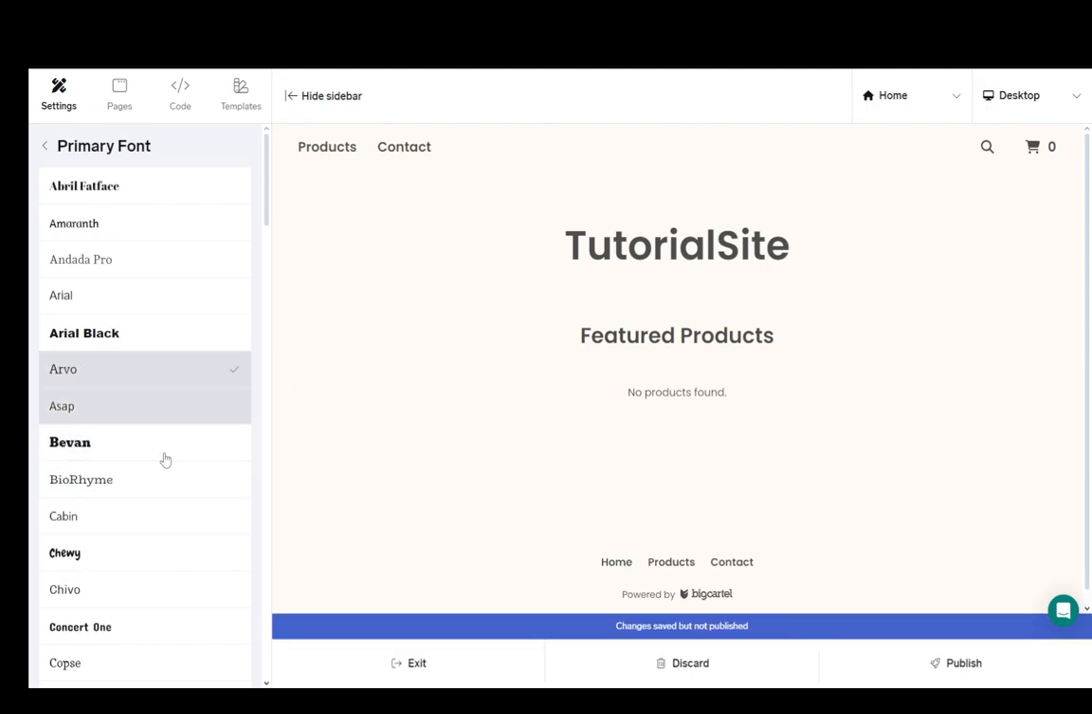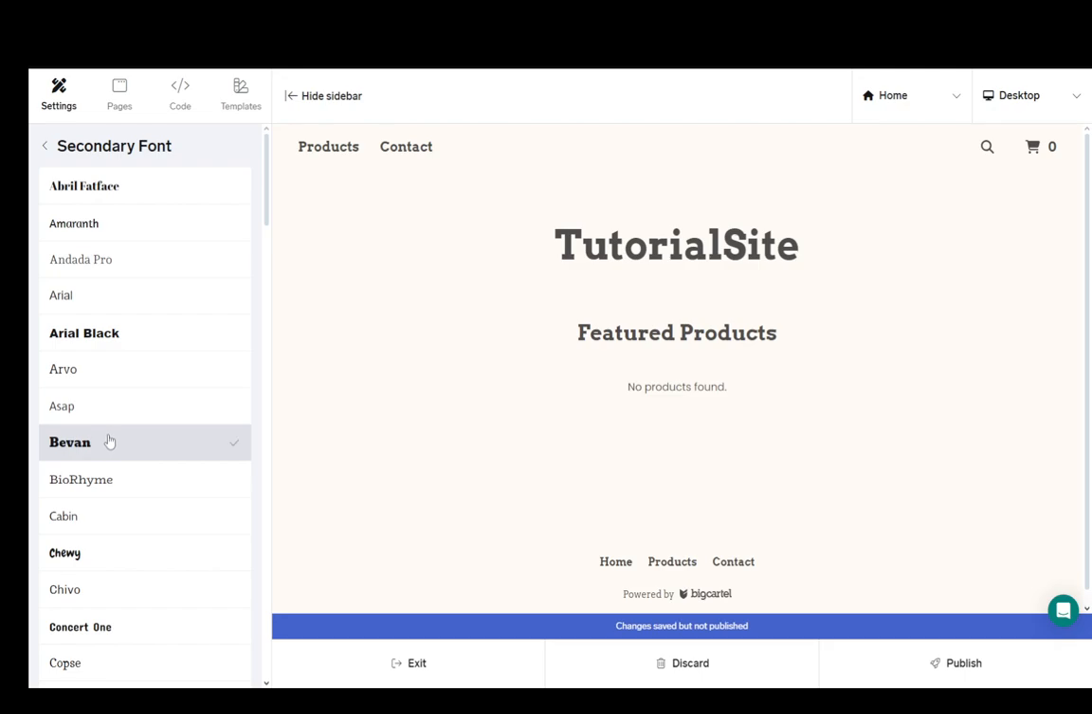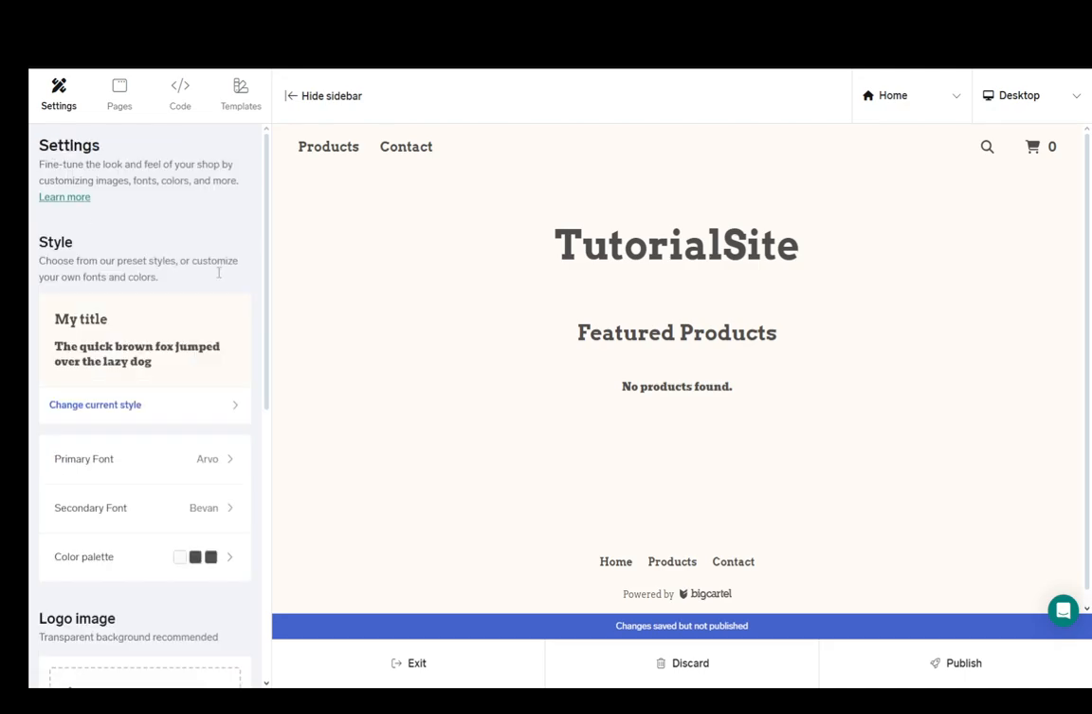So for example, I can switch to Arvo, which will then immediately load up. You can set your secondary font as well to whatever you want. So for example, let's say Bevan. Select that, it's going to reload, and that's what it looks like now.